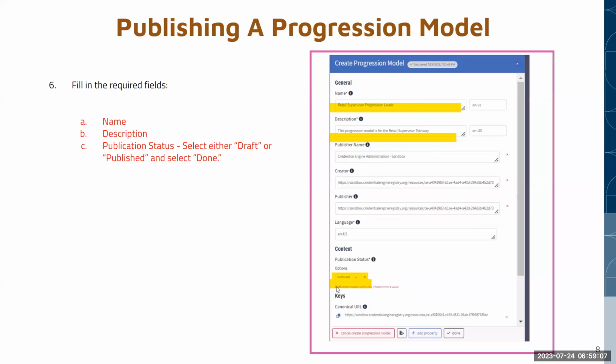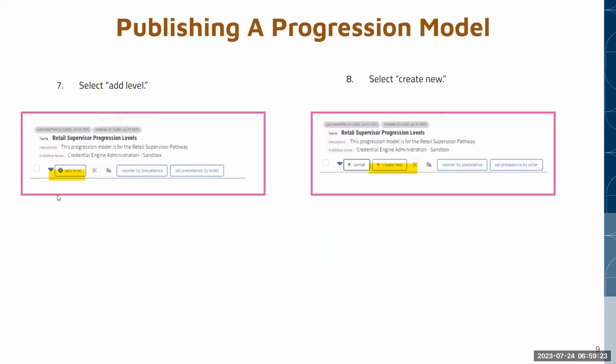and you will need to identify the publication status. And if it is a draft progression model, that's fine. Instead of selecting publish, select draft. And then once you're done, select done. And that modal window will close. It will save the information that you entered at the top of the screen. And no problem if you want to edit this information, if you just move your mouse over it, an edit icon will appear and you can go ahead and edit this information.